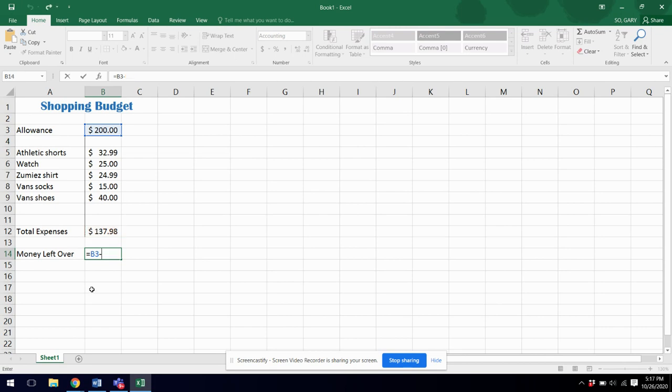I will do that again. Equal sign, and I'm going to select by clicking on B3. I'm going to type a minus sign. I'm going to select B12 and hit enter. Okay, so I have 6202 left over. Once again, equals. I'm going to click on B3, and I'm going to type a minus sign. I'm going to select cell B12 and hit enter.